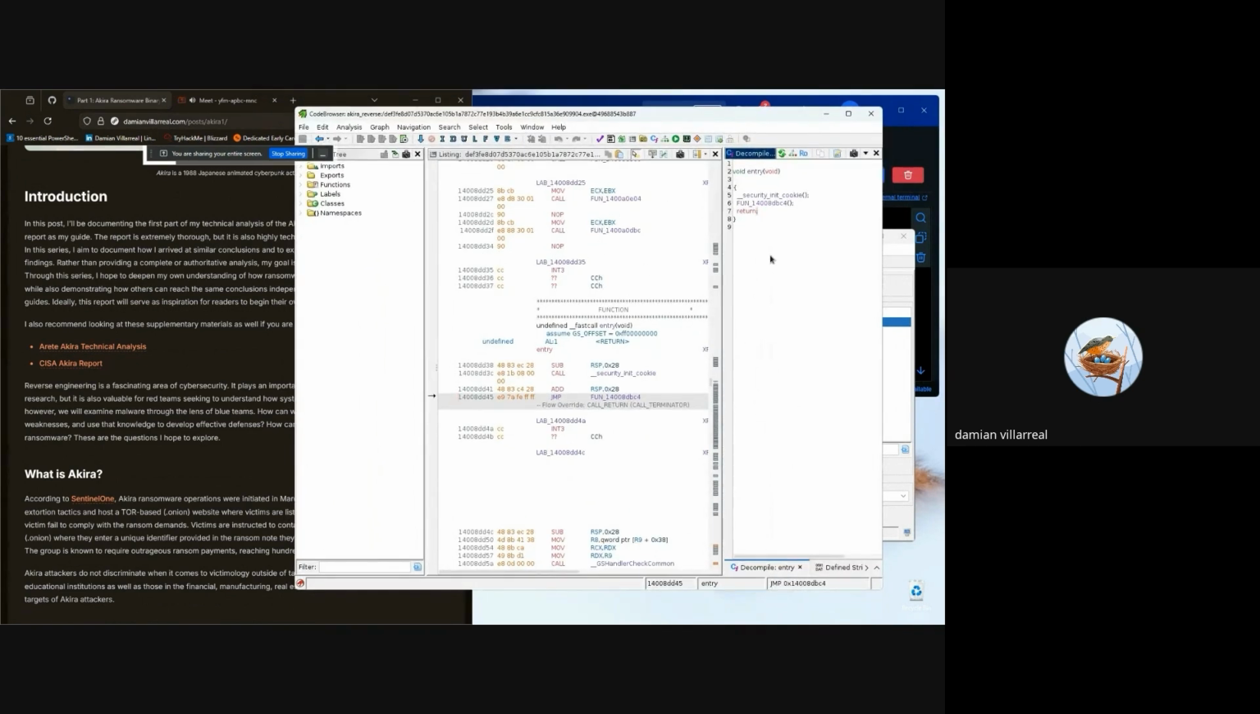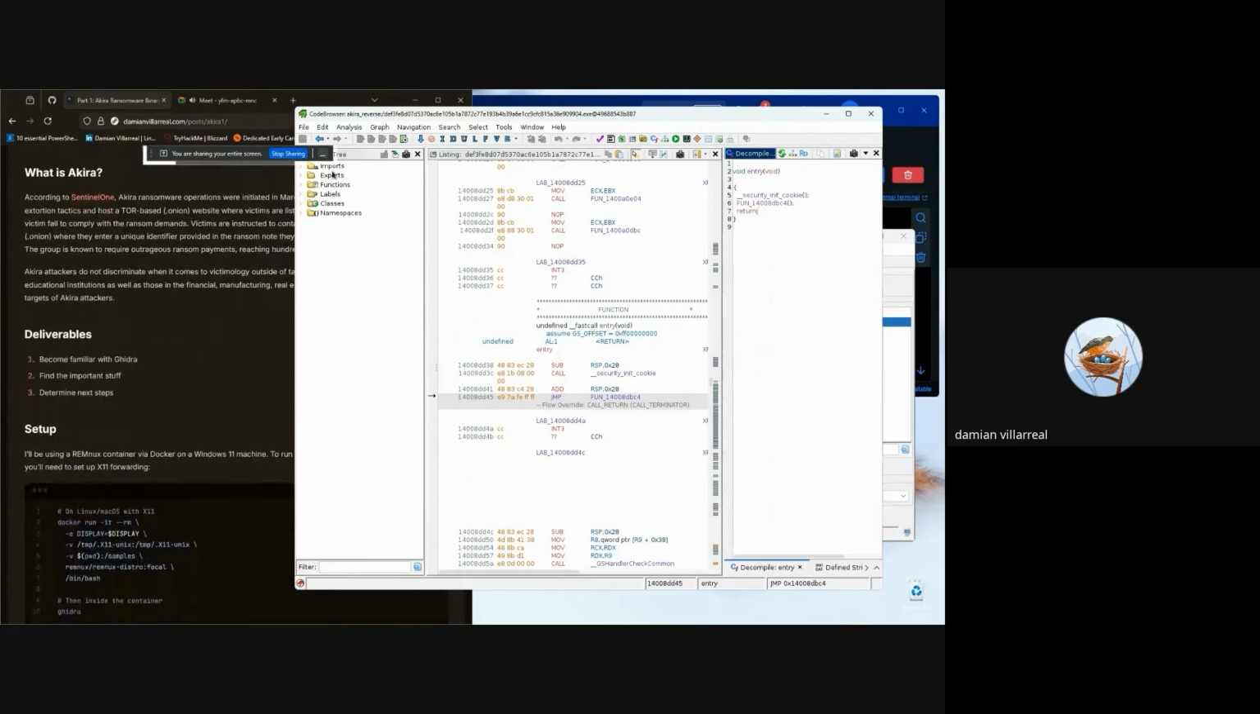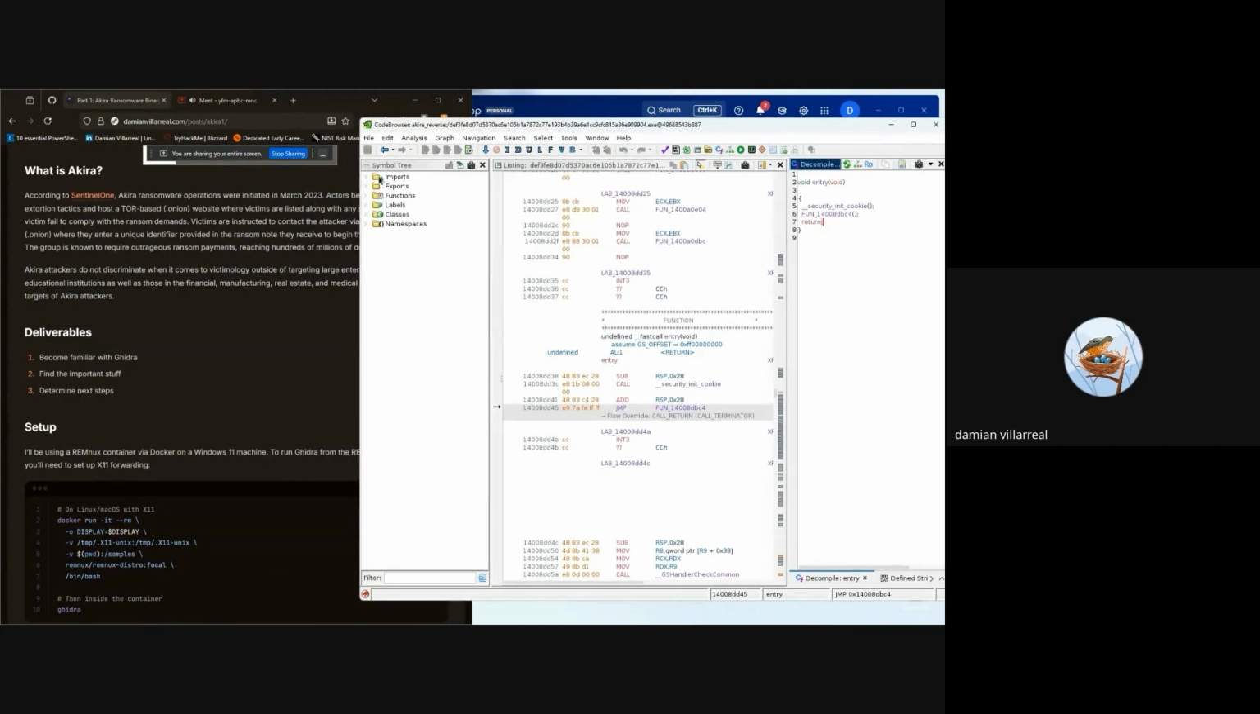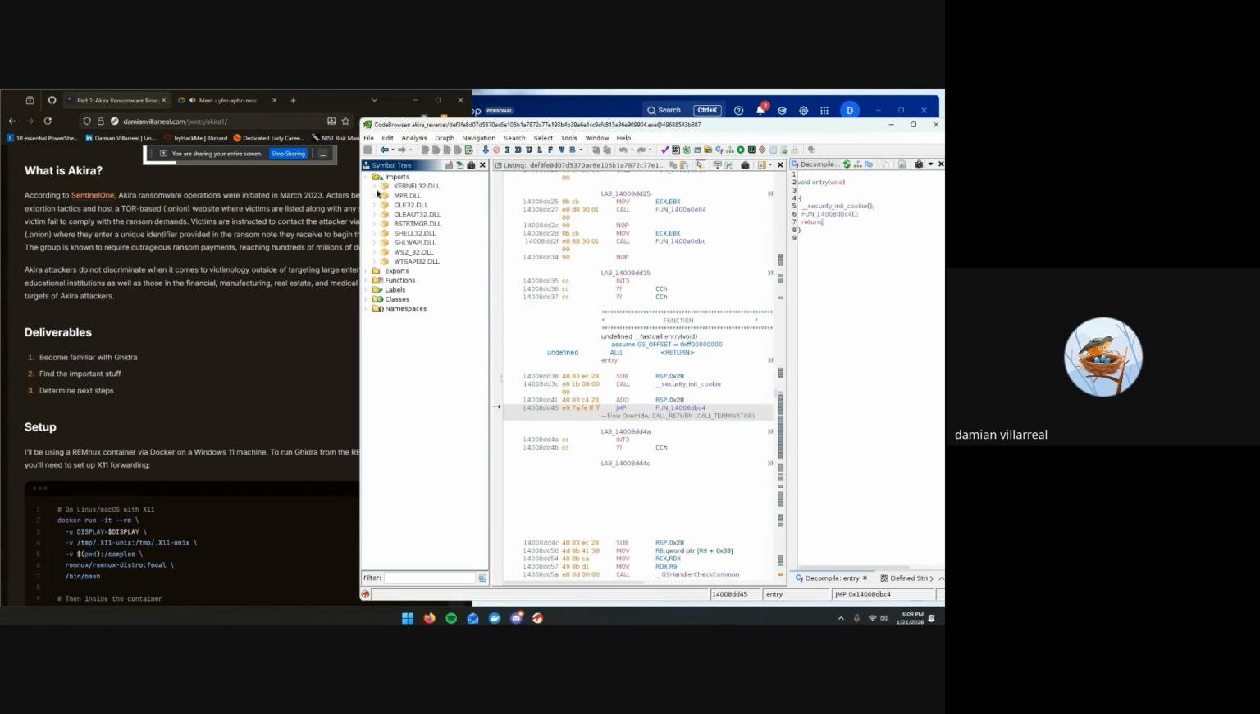Usually in Ghidra we're greeted with a bunch of windows. On the left, briefly, we'll go over these windows. The left side has your imports. Imports are pretty important. We won't focus on the other ones here, like the symbol tree, but mainly these imports are important because they give you hints as to what the program will do, right?